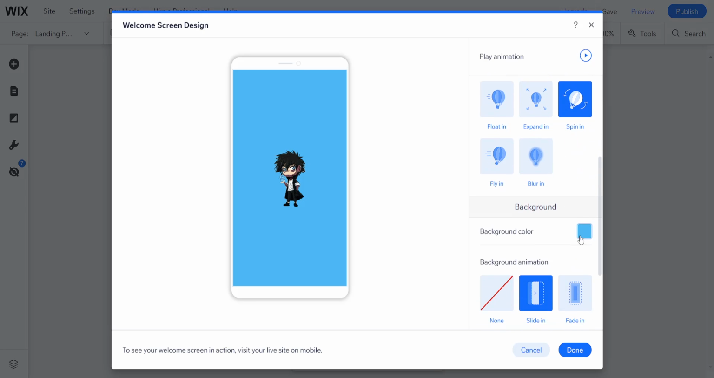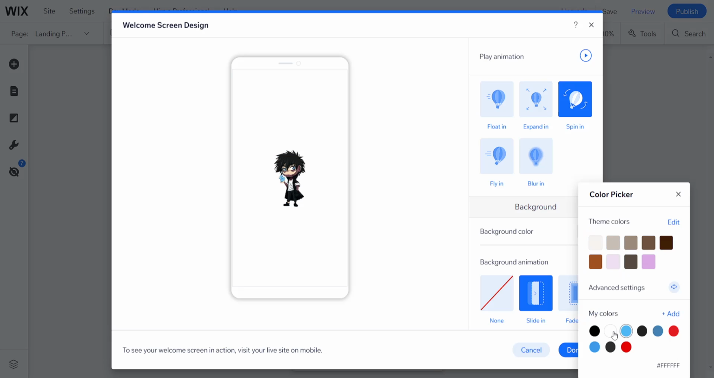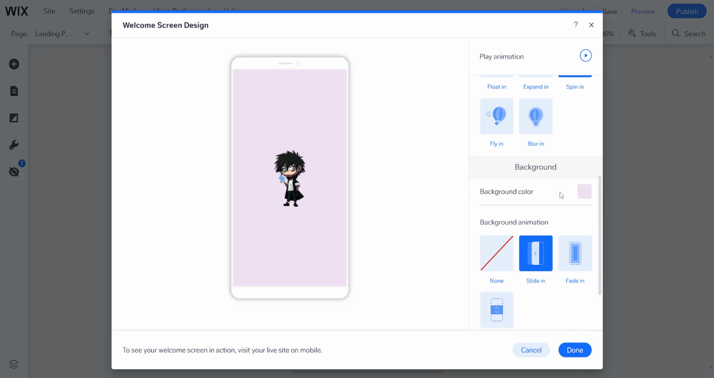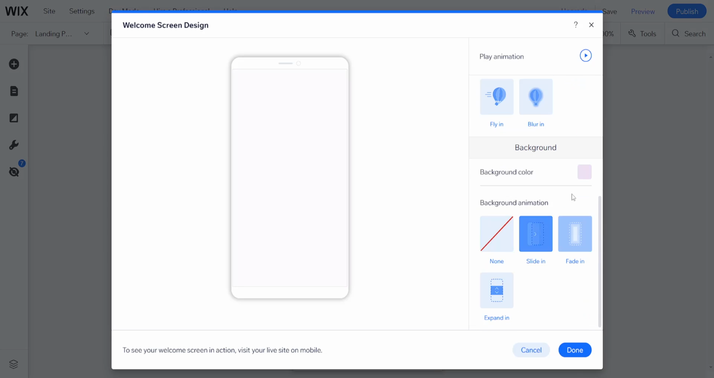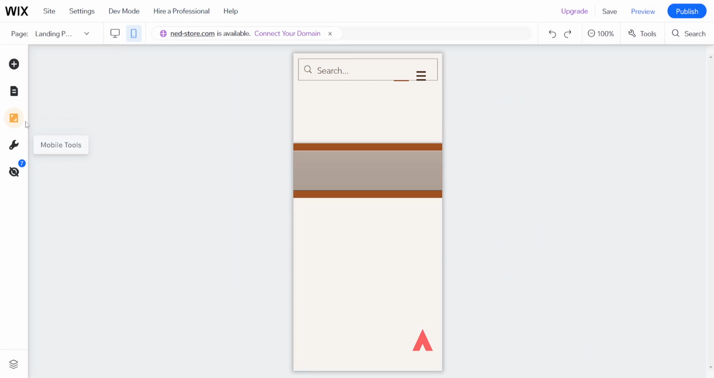And if we scroll down, we can also change the background color for our welcome screen. So we can do it pink or purple. And we can also do the background animation here if we want to add any. And after we have set this up, we can play the animation or preview it by clicking on this play button. And if we click on done, then we will have successfully added a welcome screen to our Wix website.